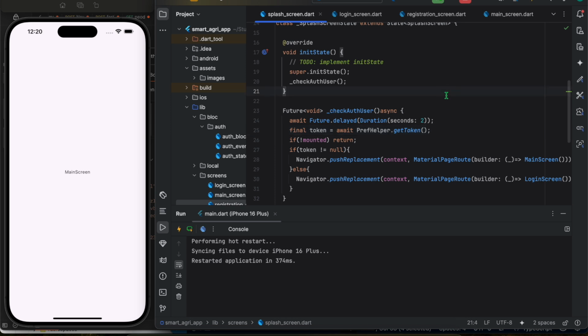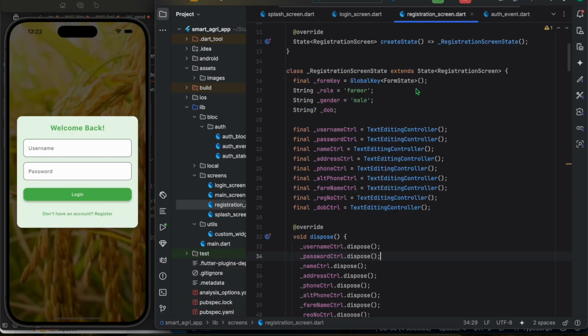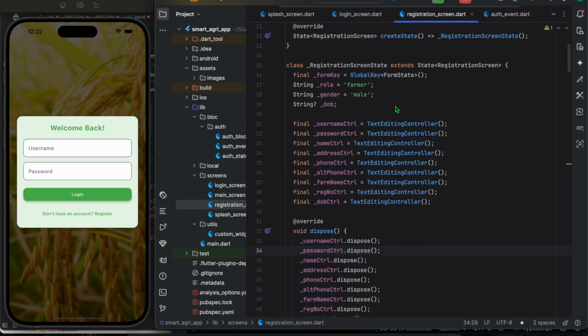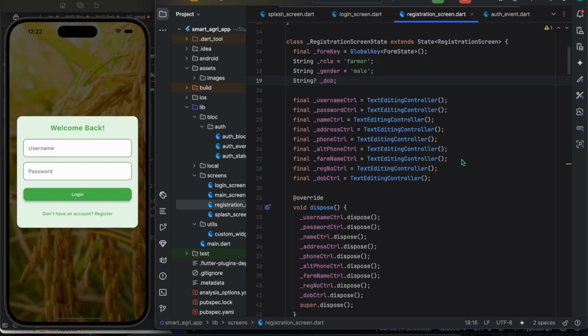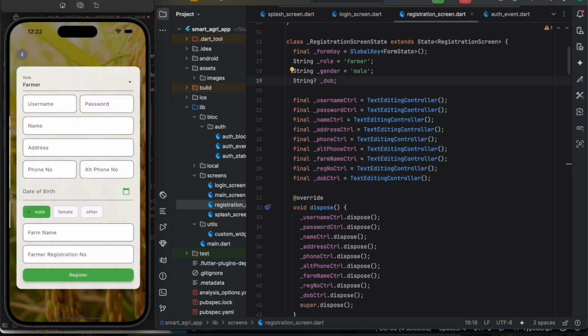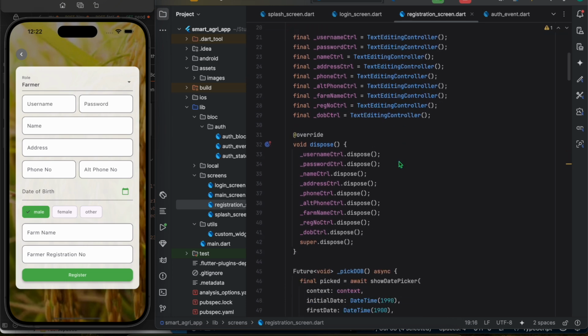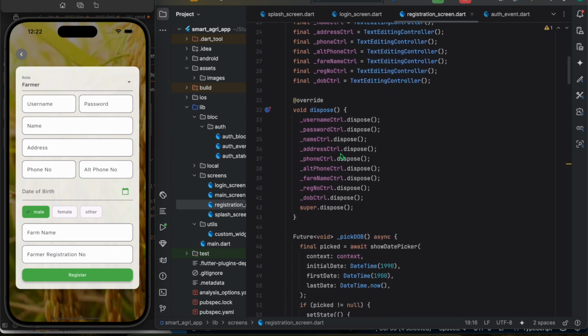Next you will see the registration part. I designed a registration screen, so it is the same as the login screen, just with more fields. As you see here, to store the role we created one variable, where we stored a role. Also for the gender we created a variable to store the gender. Also for the DOB, date of birth. These are the controllers for all these fields. This is all the controllers for this screen, not the application, for this screen.